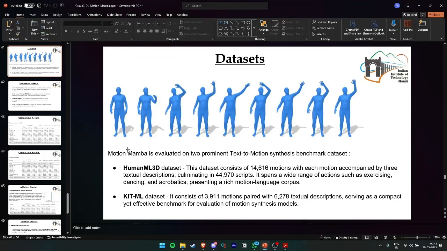So for this slide, we have taken that Motion Mamba is evaluated on two prominent text-to-motion synthesis benchmark datasets. The first dataset is HumanML3D. Specifically, this dataset consists of 14,616 motions, with each motion accompanied by three textual descriptions, culminating in 44,970 scripts. It spans a wide range of actions such as exercising, dancing, and acrobatics, presenting a rich motion language corpus.